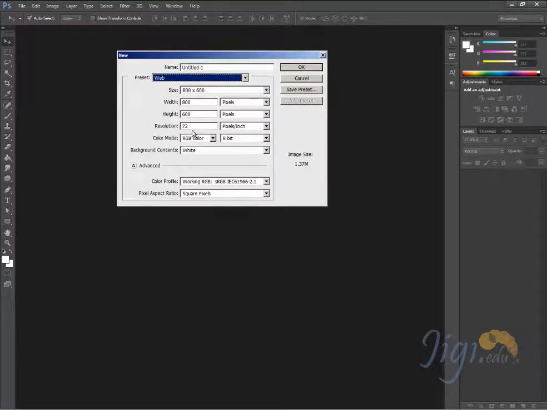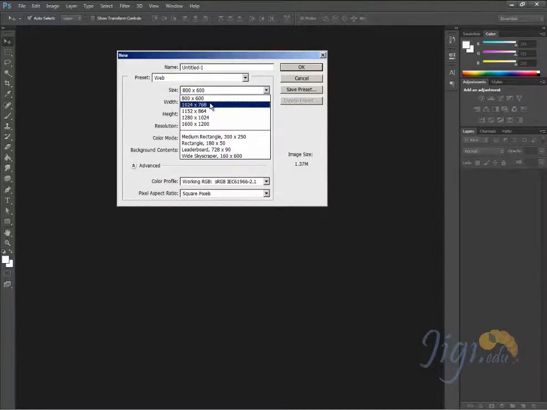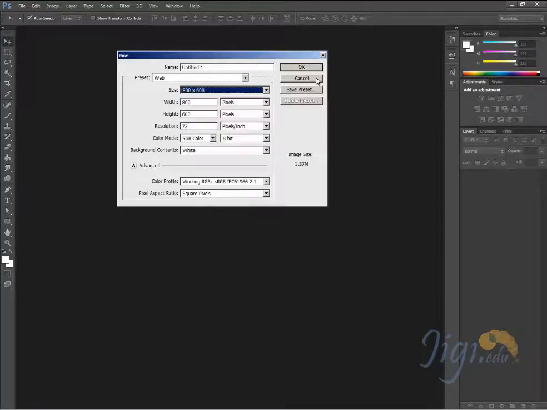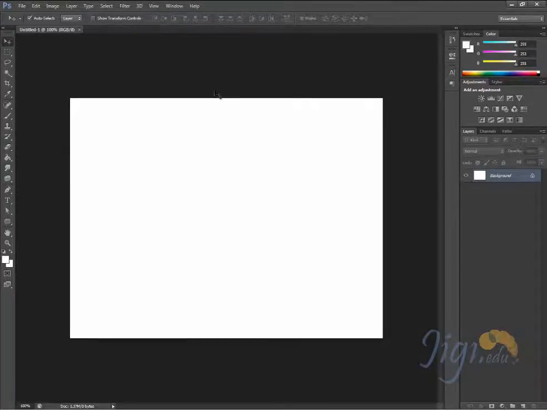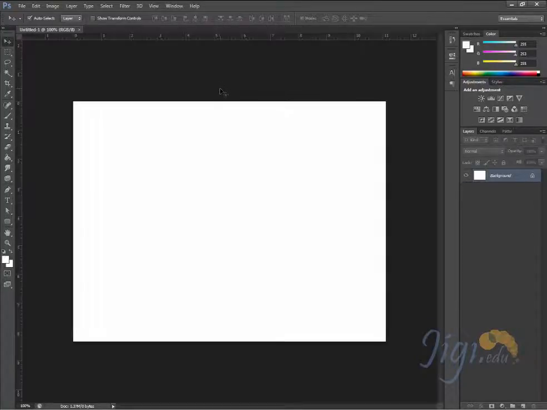So let's start with a web preset, which is 800 by 600. Even in that you can get different dimension documents. We have created a document, and if you see here, you have the ruler. The shortcut for the ruler is Control R. If you can't see the ruler, you can just press Control R. The ruler is very helpful to place objects with a proper distance and more accurately in the space.